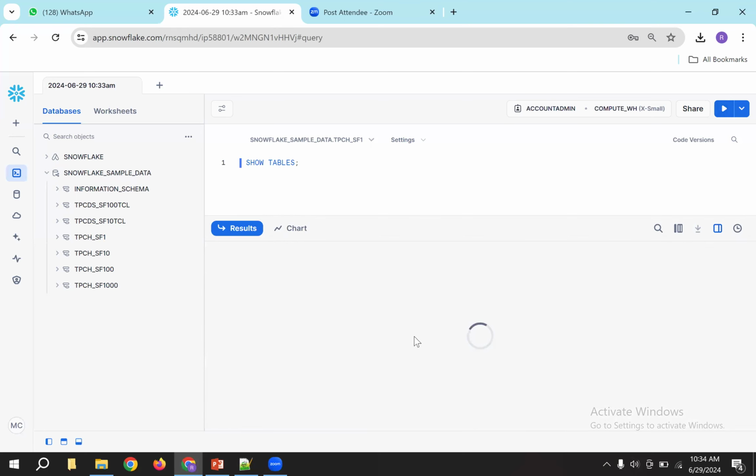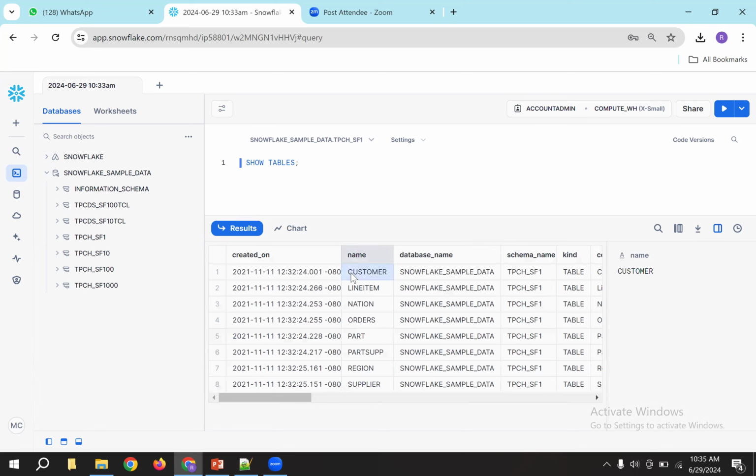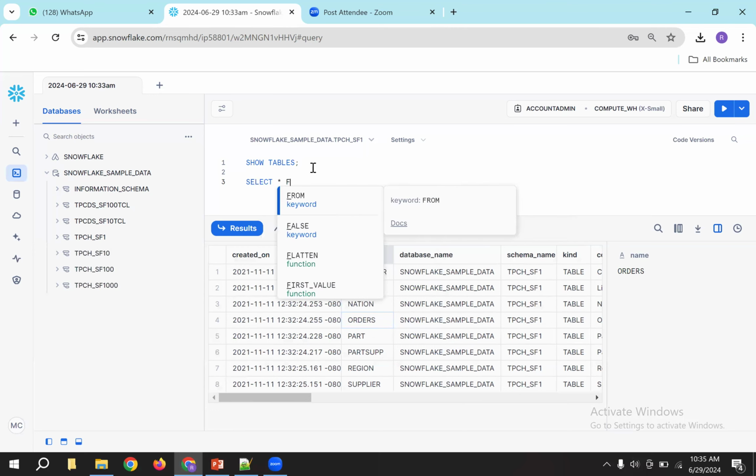All the results you can see here, guys. This is the area where we are going to work. These are the tables I have, a lot of tables. I need the data from one of the tables, some orders table. I require some data from the orders table. Select star from orders.